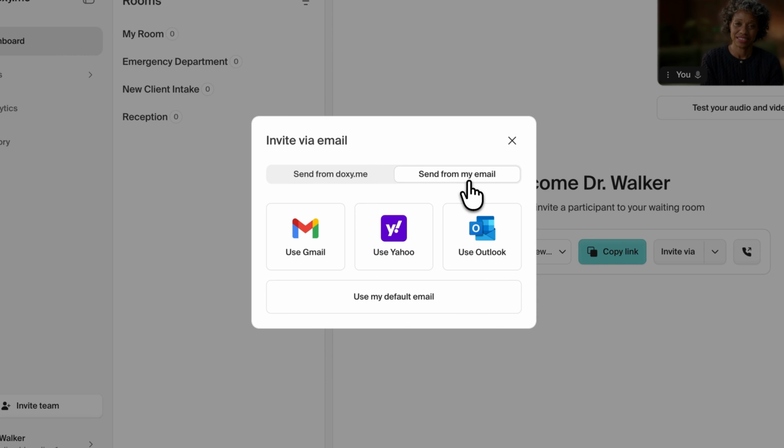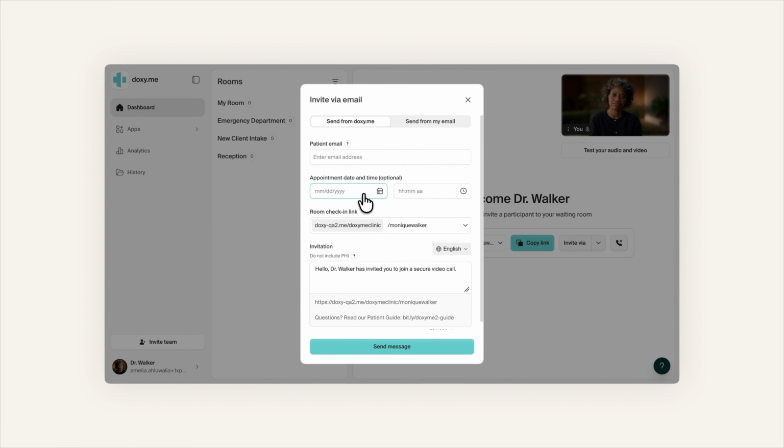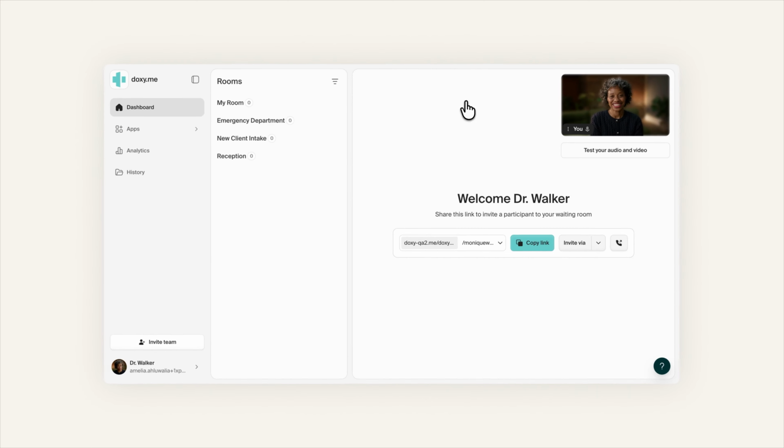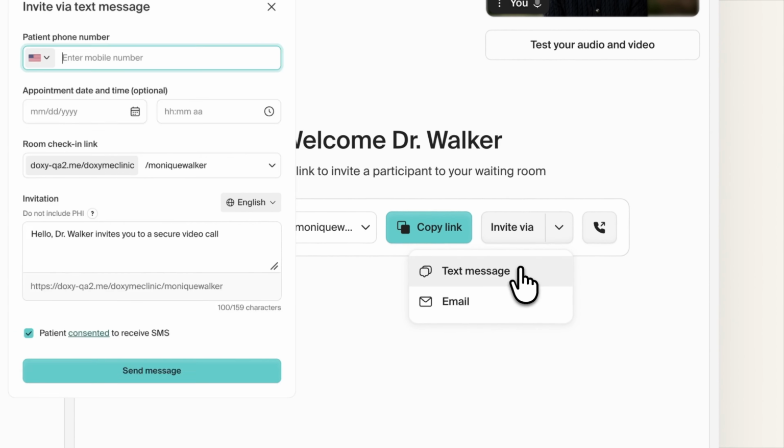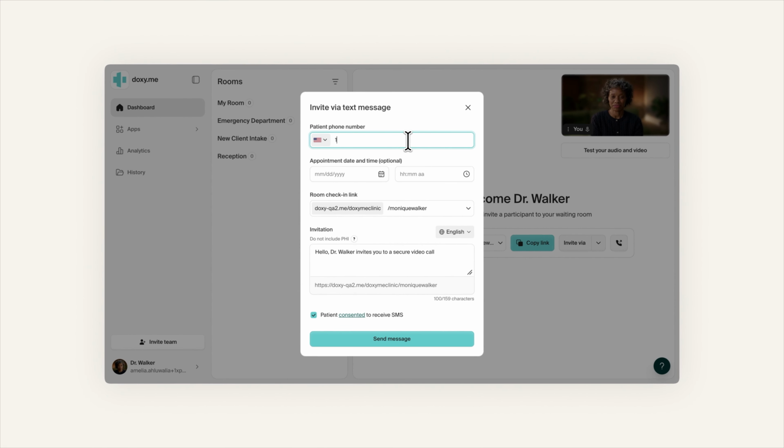You can send invites through your own email account. On premium plans, you can also send email and text message invites directly from Doxy.me, keeping your personal contact details private. No matter what option you choose, you'll add your patient's contact information, include the appointment details you want to share, and send the invite.